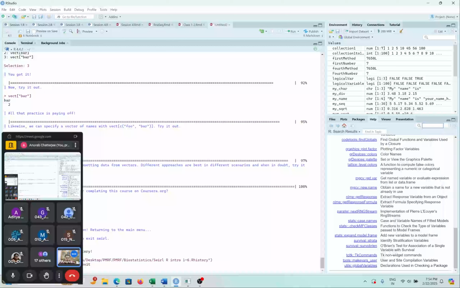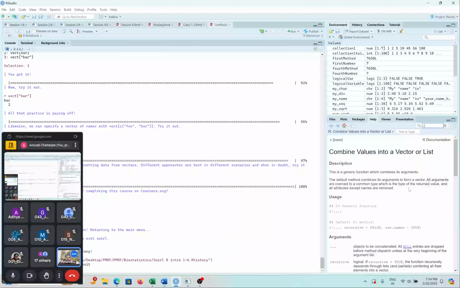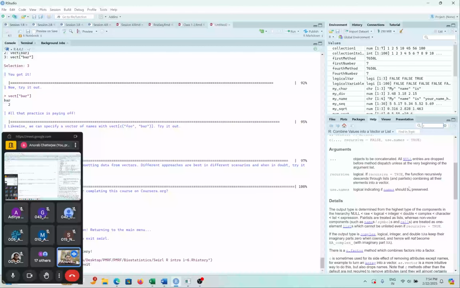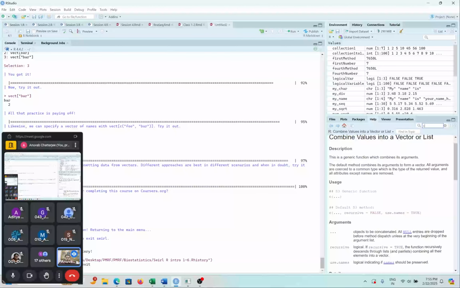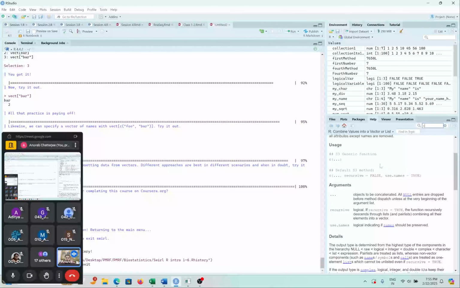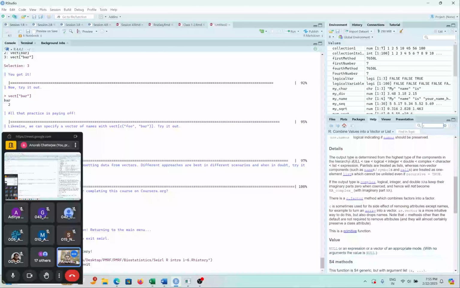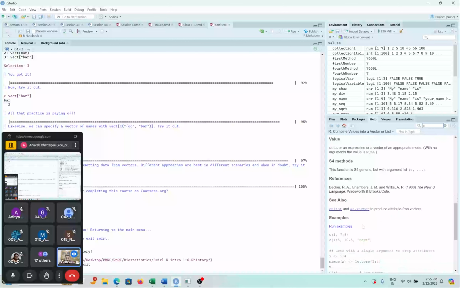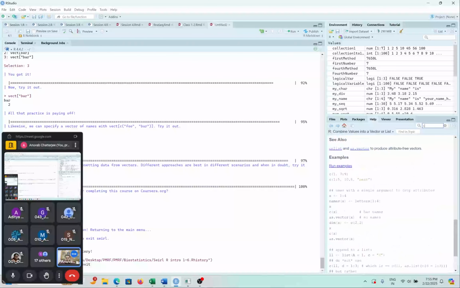So if I open anything, say I open c, c is a function which is called combine or concatenate, and it has all the definitions here, like a generic description, how to use it, what the syntax will be like, details of how to use it, and examples also on how to run it. So this is the most helpful section that we have. If there is anything you are not able to understand, just type it in the search box and R will tell you everything about it.